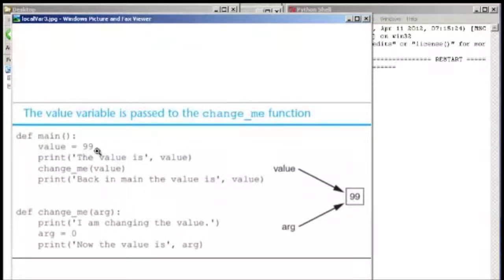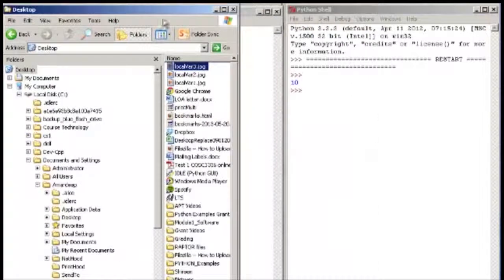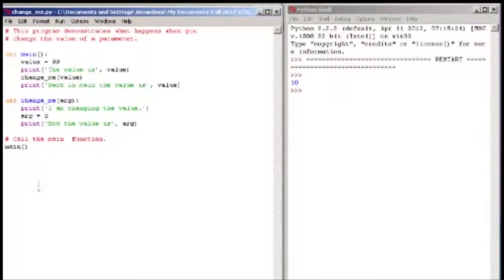So in main, you have value is equal to 99. Value has a value of 99. And you say def change me arg. Arg is just a dummy name to carry in value. It's called a formal parameter. This is the actual variable. And arg also is 99. Okay, and now let's look at what would happen when you change the value.